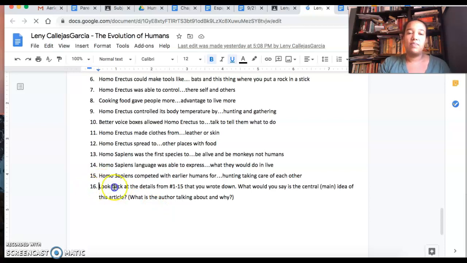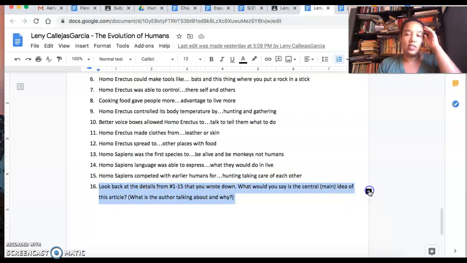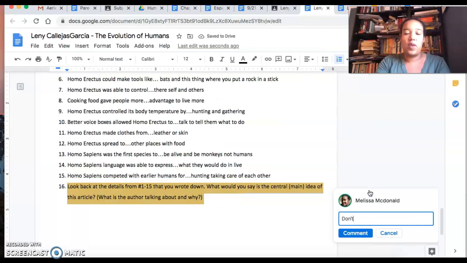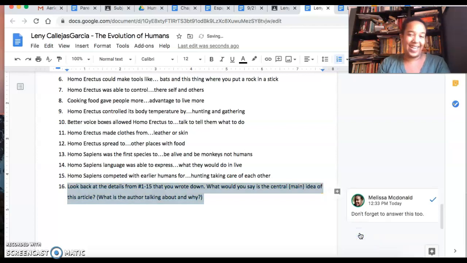But we have number 16, which says, look back at the details from numbers 1 through 15 that you wrote down. What would you say is the main idea of this article? What are they talking about and why are they talking about it? Since it's just one question, I'm going to write a comment and leave it in here. Don't forget to answer this too. But you're like 99% done with this one, so good work there.